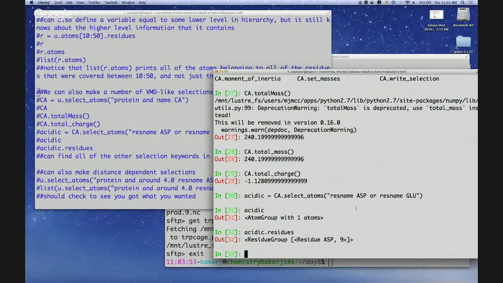an aspartic acid, and its residue number is 9. If you were to look at the Trp-cage structure, you would see that this is indeed the case. There's an aspartic acid there, number 9. That's the only amino acid that is either ASP or GLU in the Trp-cage structure.